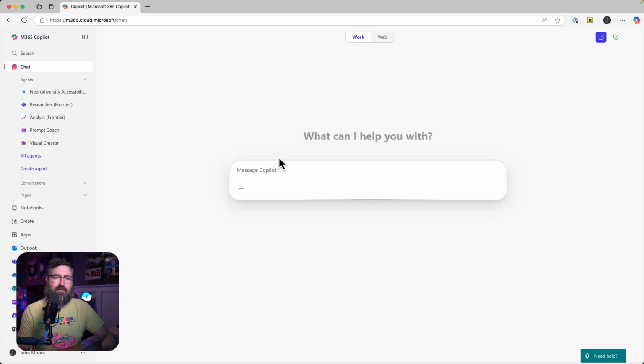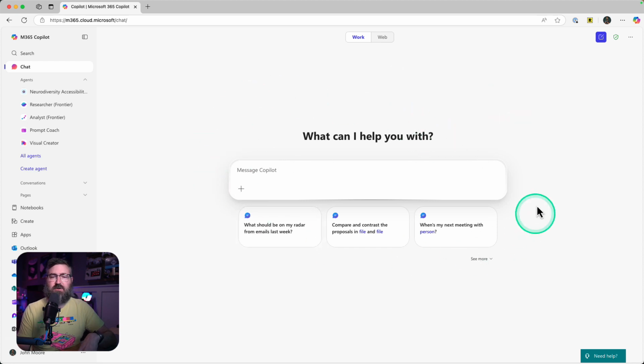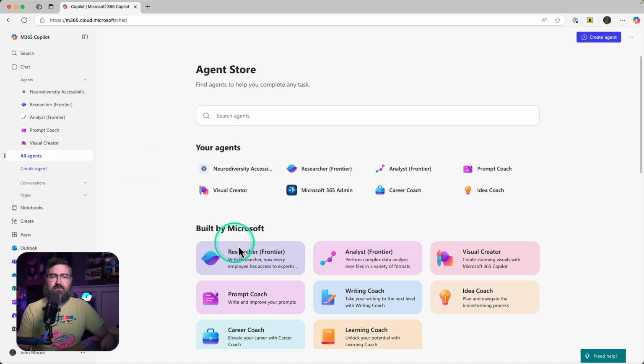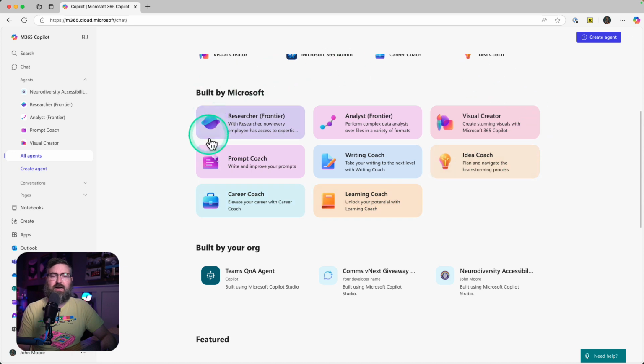So that's the first way that we can create a video with Clipchamp in the Microsoft Copilot web application. The second way that I want to show you is using the visual creator agent inside of the chat experience right here. So in chat, when you have access to agents and the agent builder, you'll have this area right here for all agents. This is essentially the new agent store where you can go in and you can find all of the agents built by Microsoft.